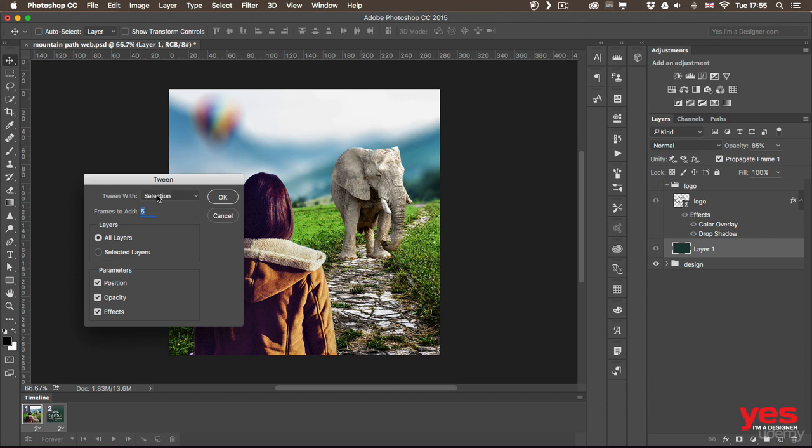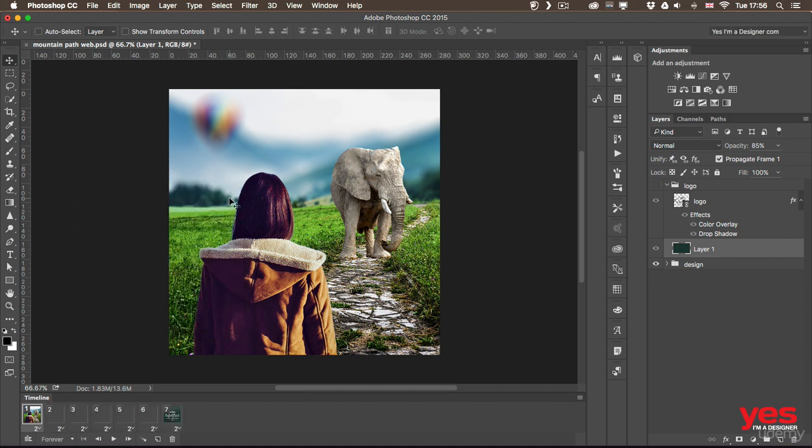Currently it's set to selection, and I can also decide how many frames I want to add. I can also decide which parameters I would like to animate. But for now, I think that's all good. So I'm just going to click on OK.